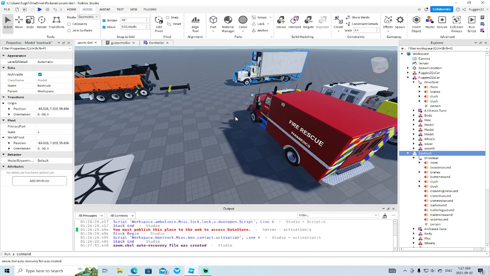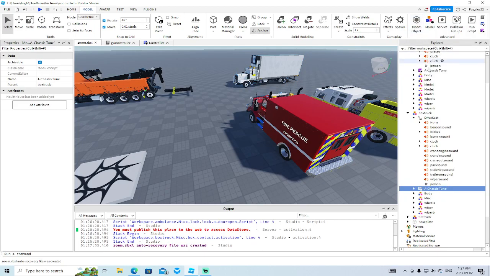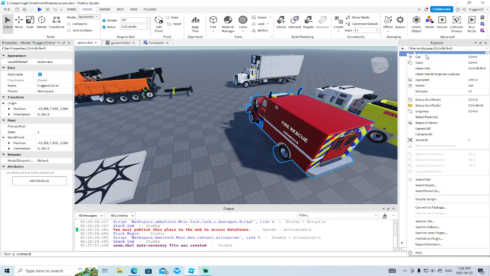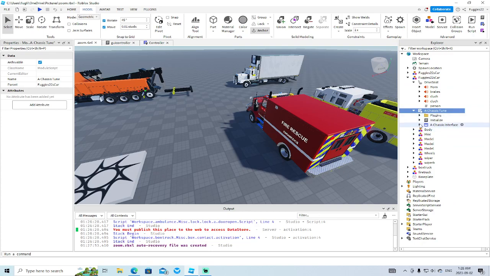And the other reason why I like using the box truck is that I can just copy a chassis directly. Delete, paste into. Now it's ready to go. But I'll show you where I connected that. So we go into a chassis.